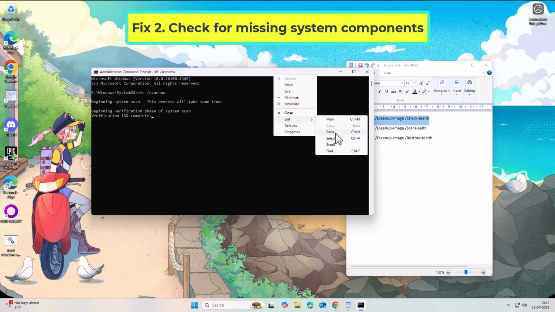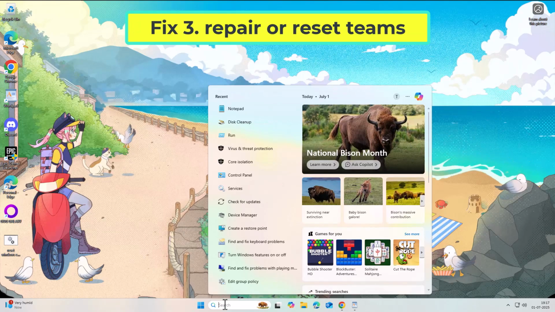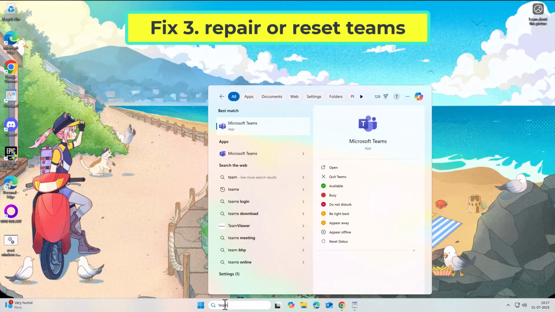If that didn't work, Fix 3. Repair or reset Teams.